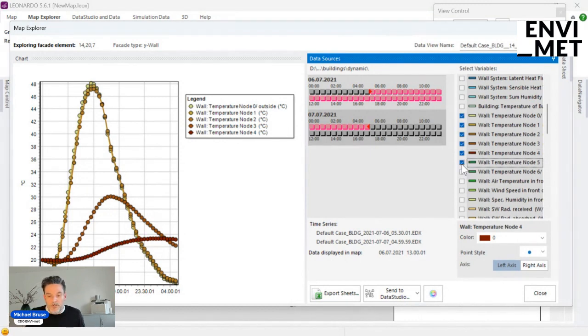And as we progress through the night, through the day, deeper into the wall, we see that there is only very little change. And this finally is the node number 7, or not number 6, depending on how we count it, which is called inside. So this is the change of temperature at the inner wall of that specific building. So just keep that in mind.